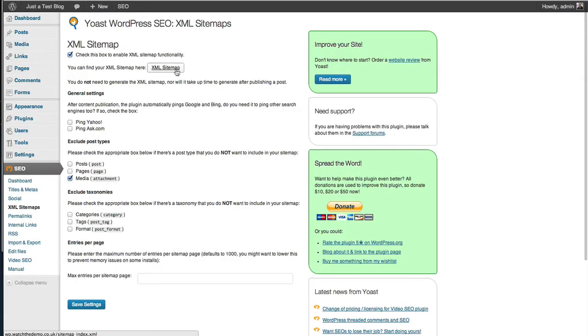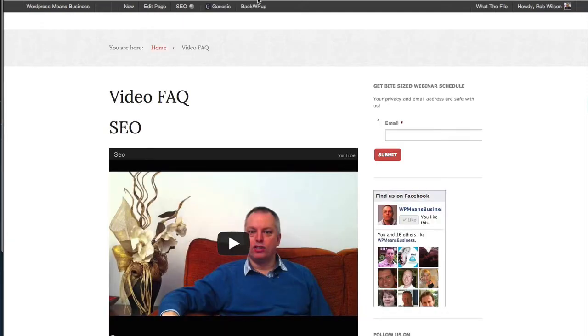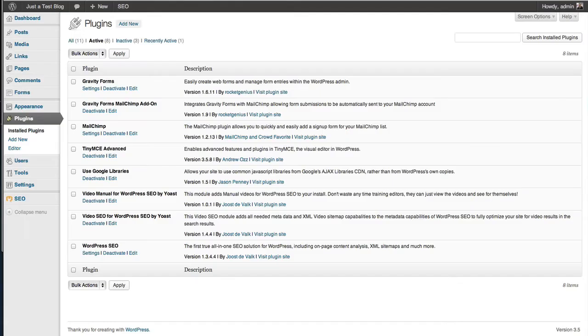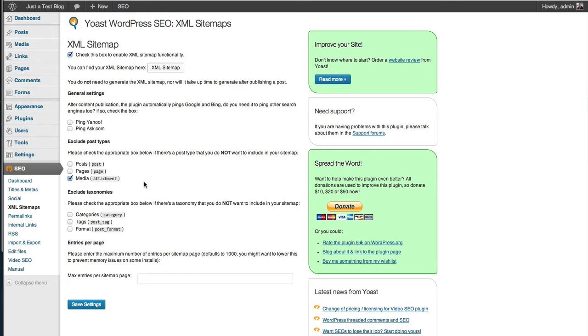XML sitemaps are really important. Again, if you don't know what they are, go to the video FAQ under wpmeansbusiness.com and have a look at the sitemap page for that. Okay, let's find the right place again. Generally, you can just leave the settings as they are for this one. The sitemap that's generated is a nice little file that tells Google about the pages and the posts and the videos that are on your site.